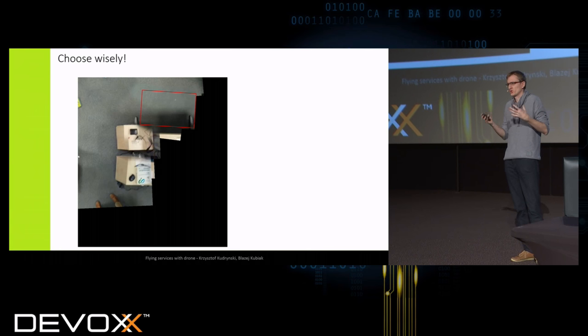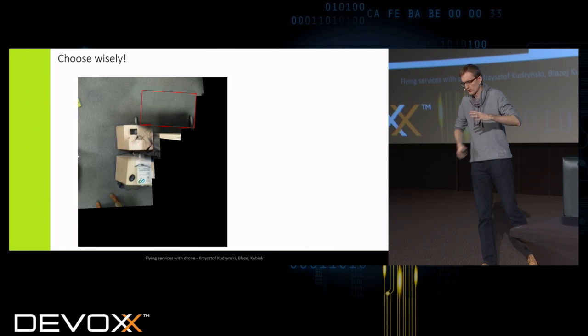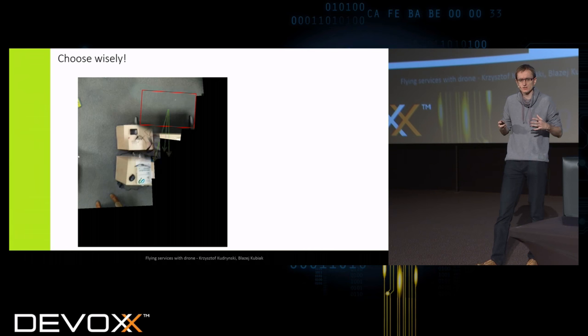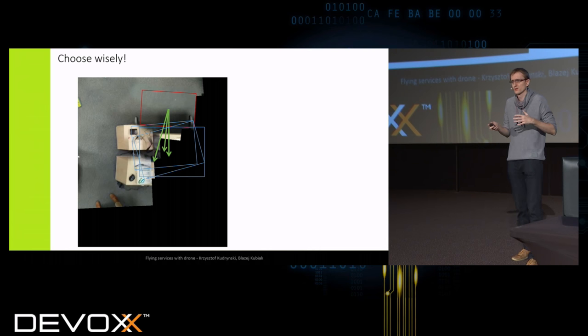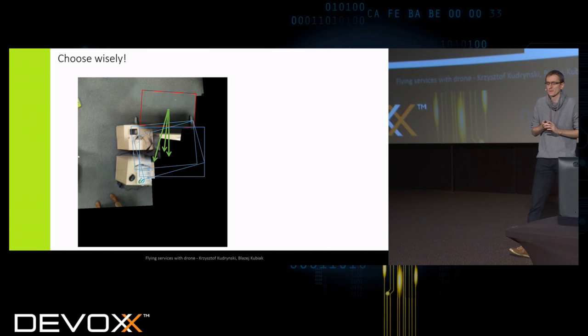Because we know from the drone sensors something about the drone movement. So instead of using all of the possible places, let's use the sensors to say more or less where the drone might be, and only for these locations apply the quick correlation.